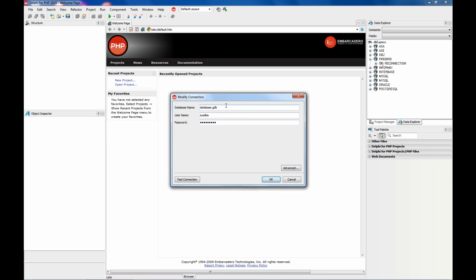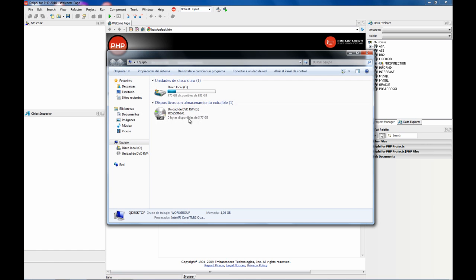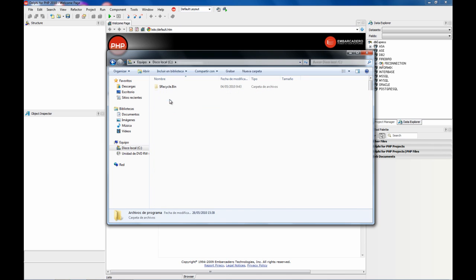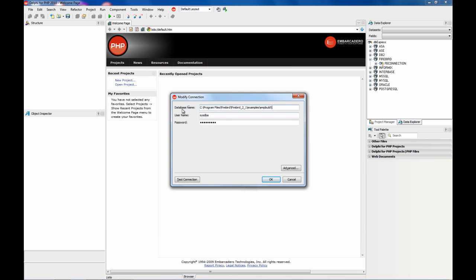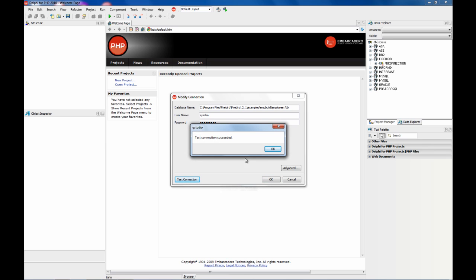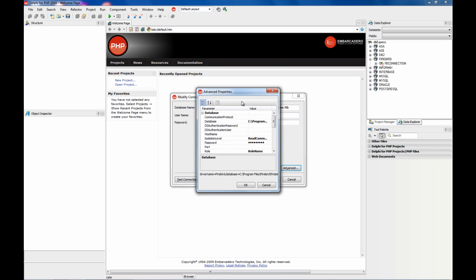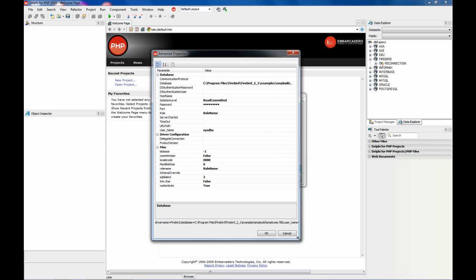Using modify connection, here are all the basic parameters we can modify, and I'm going to use a sample database that comes with Firebird. Examples and build, and the database is employee.fdb. Now you can use this connection directly from here to check if everything is working okay, and you can also set up a lot of advanced parameters directly from here, for example the SQL dialect or any other property you see.